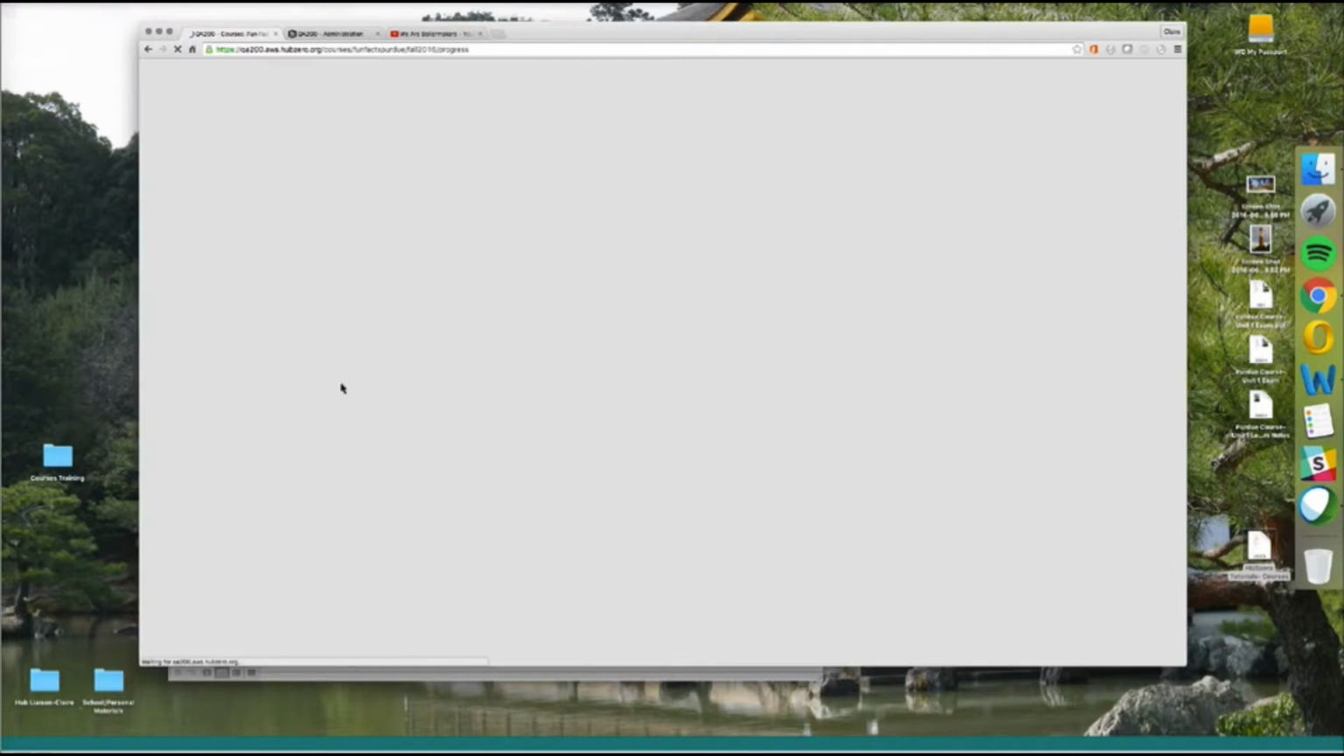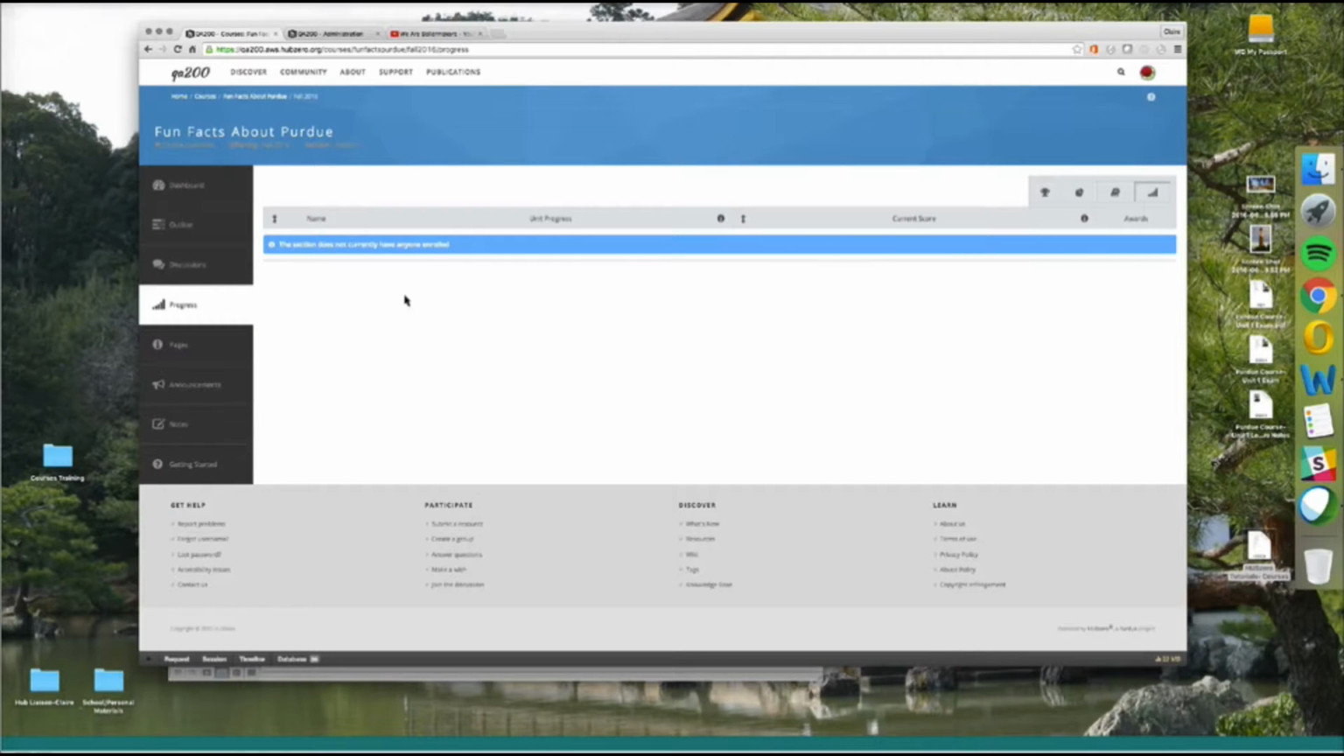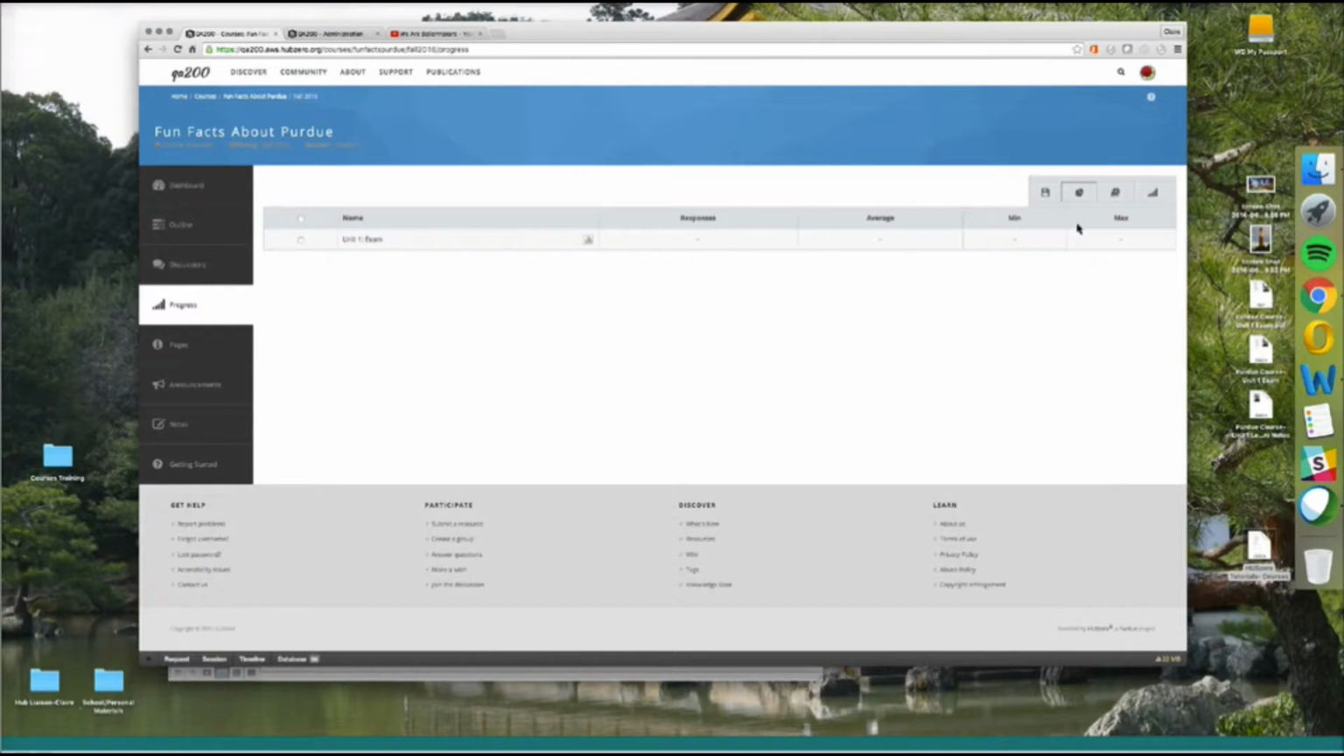The progress bar will be where my students are actually listed. There will be their names and their actual progress, so depending on how many units, there will be a little runner running between units explaining to me where they are in the course, and then their current score. Here's where I actually want to determine my status for the different exams. What is the response rate? What is the average so far? Minimum, maximum, so I can see how they are doing in the course.